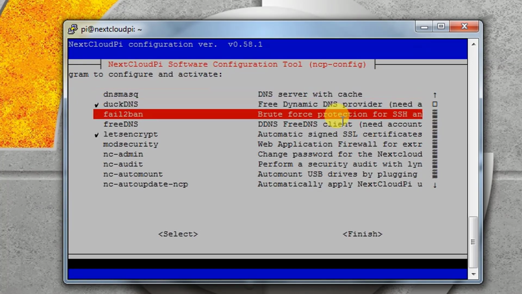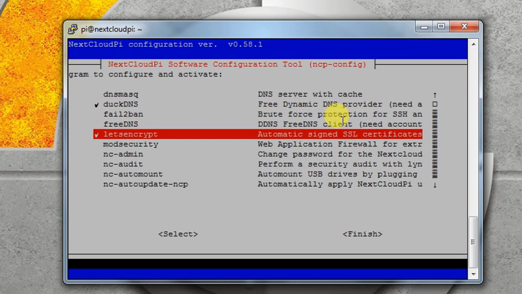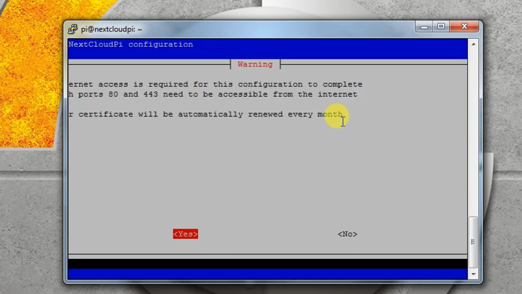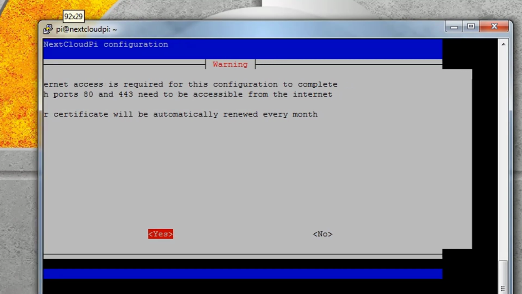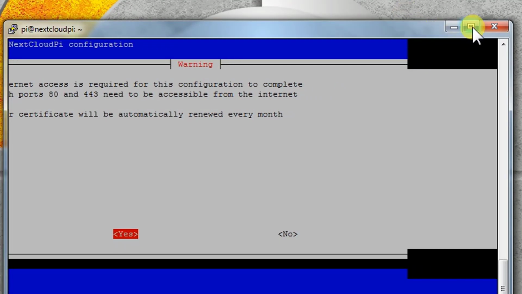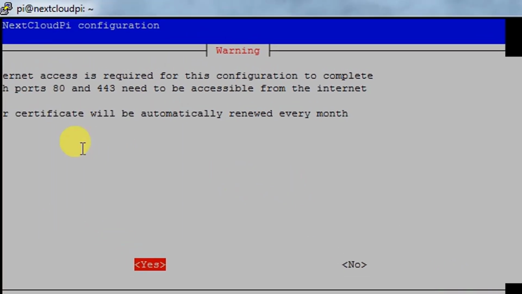Now we need to assign the certificates, so we need to enable Let's Encrypt. We hit enter, and then as you can see, let me maximize the box a little bit so we can see what is on the screen. Let me maximize the whole window. It will secure our ports, port 80 and 443, and it will provide the permission to access them from the internet. So let's click on yes.